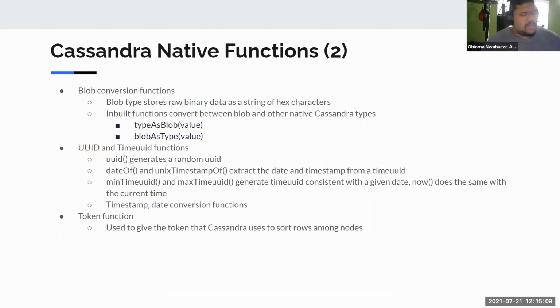You can also use minTimeUUID and maxTimeUUID to generate a time UUID that is consistent with the date that you give it. And then now does the same thing for the particular date and time that it is right now. So it generates a time UUID, and if you were to extract the timestamp, it will be whatever time it was created. There are a number of functions in Cassandra for converting between timestamp, date, and time UUID types, and working with those, getting out, say, the day of a particular timestamp or things like that.